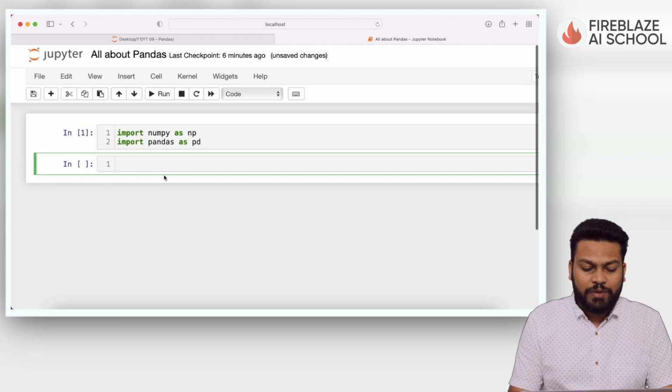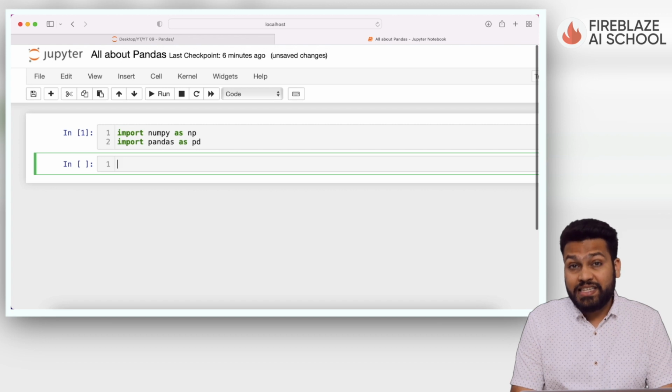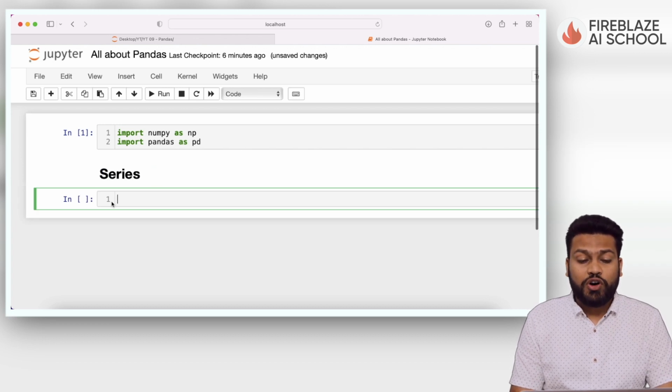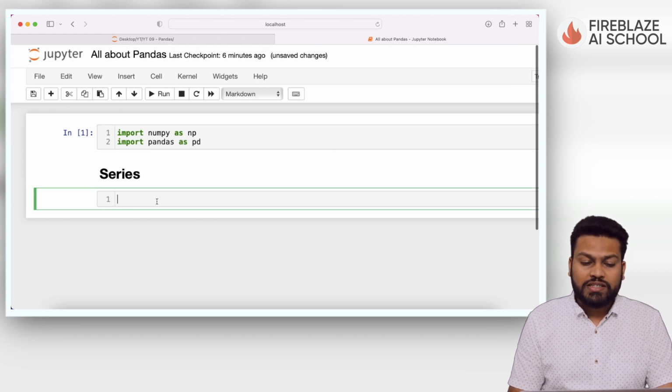Okay. Now first we'll be understanding what series is. Series is one of the data structures in pandas which is used for tabular data manipulation. Now the core thing you need to understand about series is that a series has only one column.